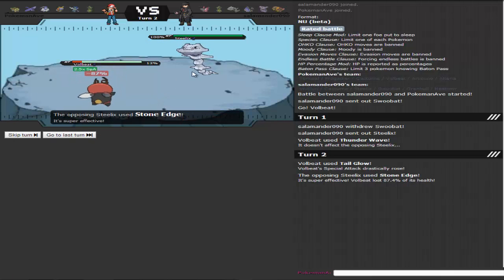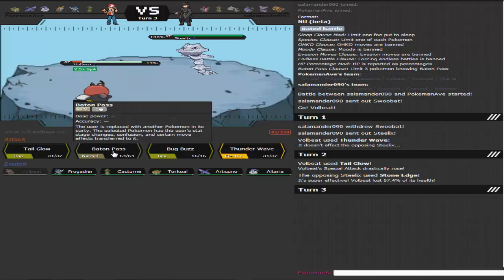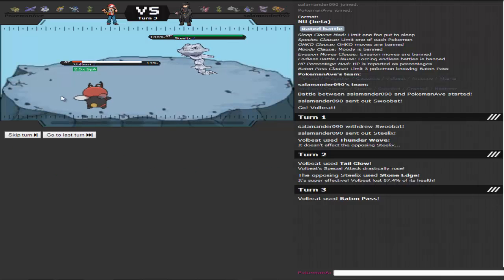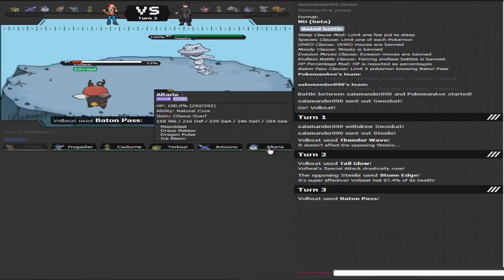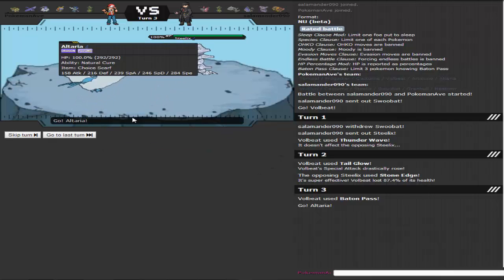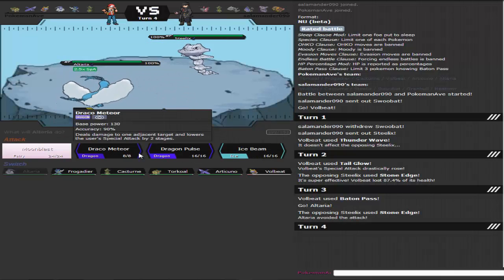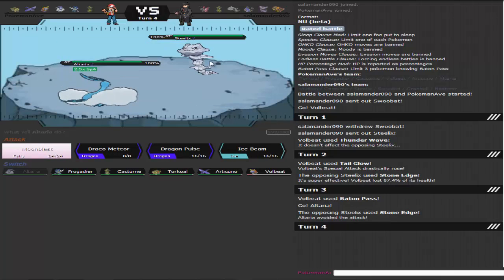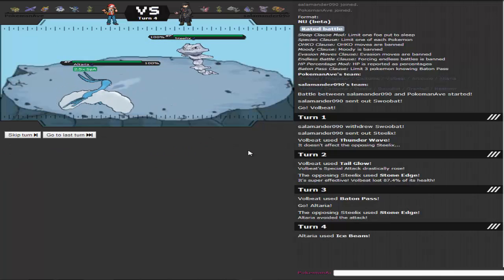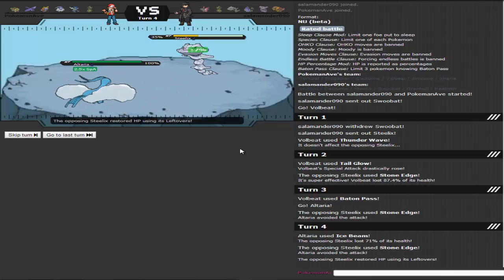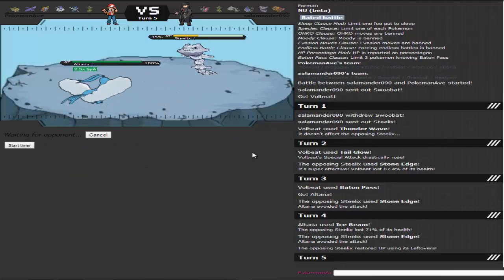Stone Edge, that's gonna do a lot. That did not kill me though. I'll go for the Baton Pass. I wonder if this will kill me. I hope it doesn't. If that did not kill the thing, so. Oh yes, and I take it perfectly. And now from here, I think I should be able to just go for Ice Beam, should be standard. Yeah, that did decent damage. Oh, sorry, bro. You're gonna miss it two times in a row. That's not nice at all.